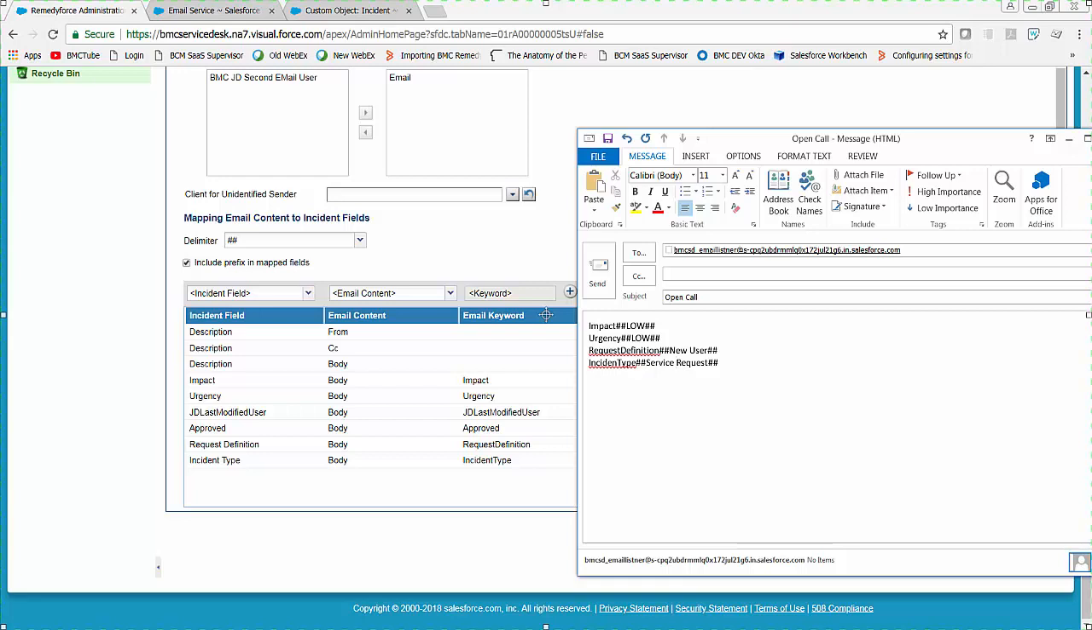Those are some things to look for. So if we were to send this in and allow it to create an incident, the only thing that would happen would be it would create an incident with impact and urgency low. The request definition field would be blank because I don't have a new user request definition, and the incident type service request would not map because the keyword is typed wrong.